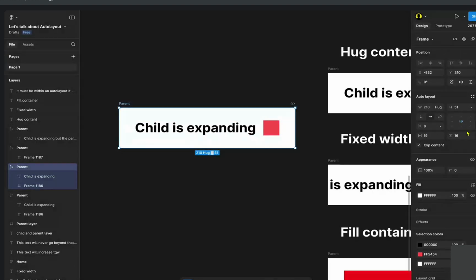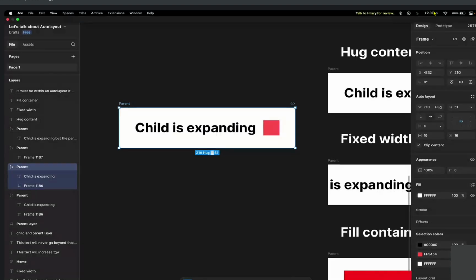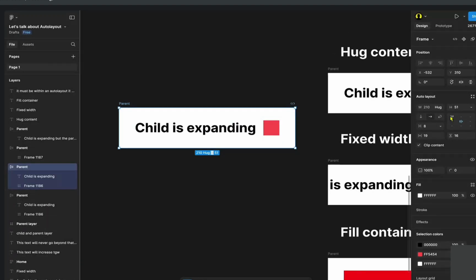Now this other one here, you can see that there are four icons, this diagram here. This just basically tells you the way your auto layout is going to be arranged.